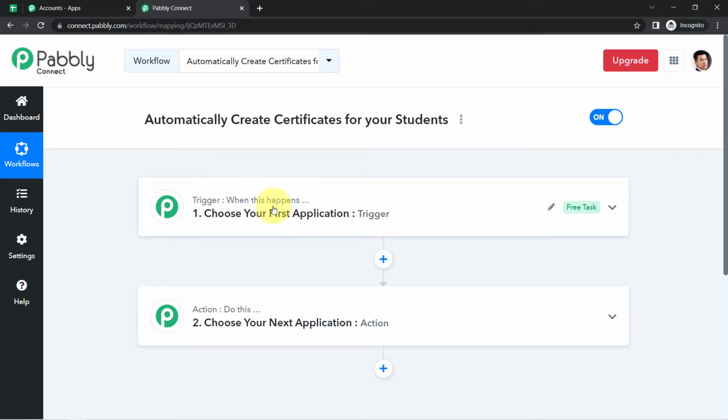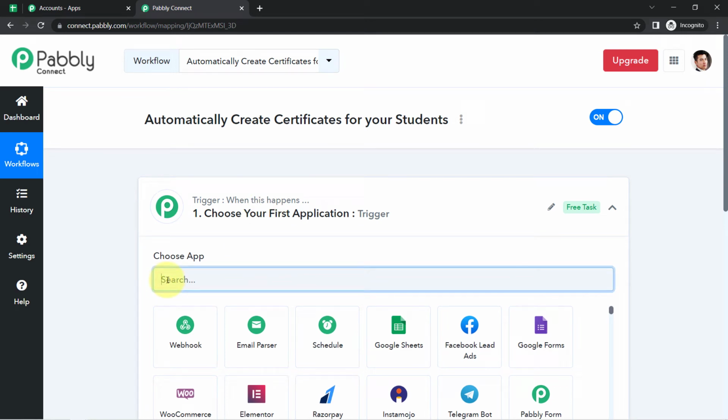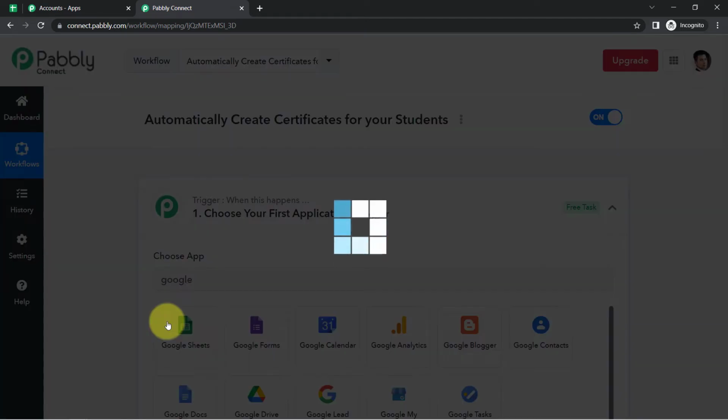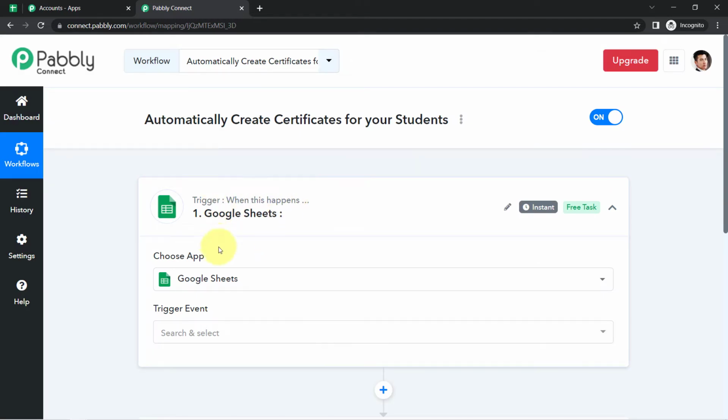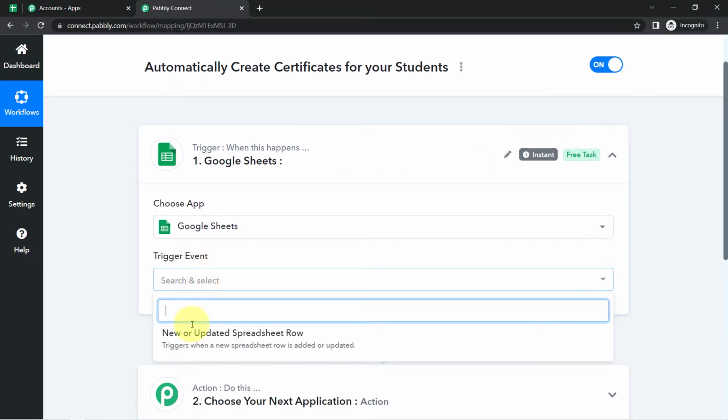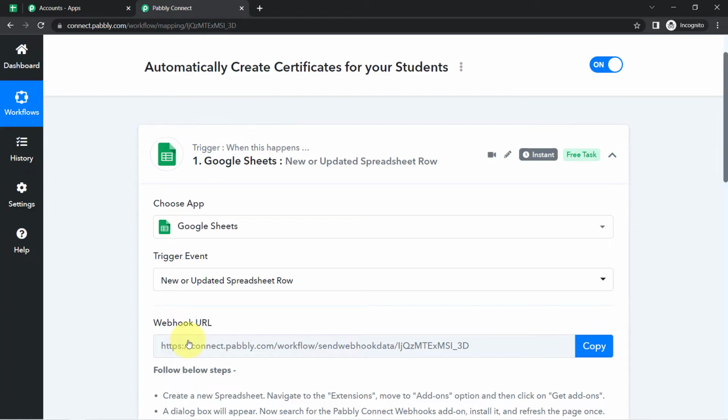Trigger means when this happens, action means do this. Understand with an example. When a sale happens in a payment gateway application, send an email via Gmail. When the form is submitted, let's say in Google Form application, share a file via Google Drive. According to our use case, when the data is added in Google Sheet, automatically generate a certificate in Google Slides application. That is why here I am going to choose Google Sheets, and the idea here is that we are going to connect Google Sheets with Pabbly Connect, and we will then fetch the data of Google Sheets here in Pabbly Connect. Choose the trigger event as new or updated spreadsheet.